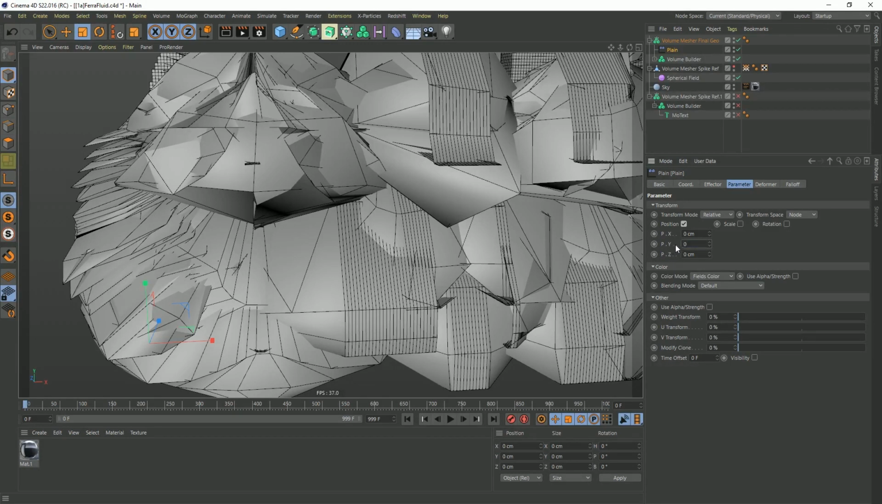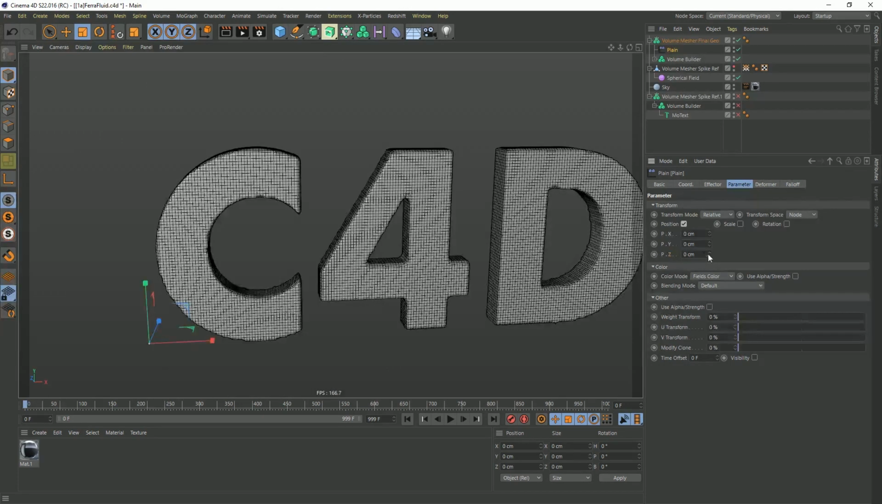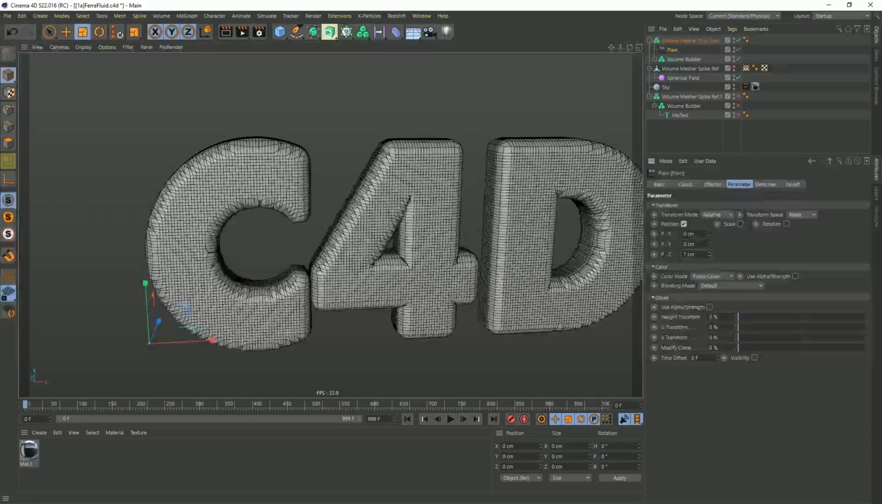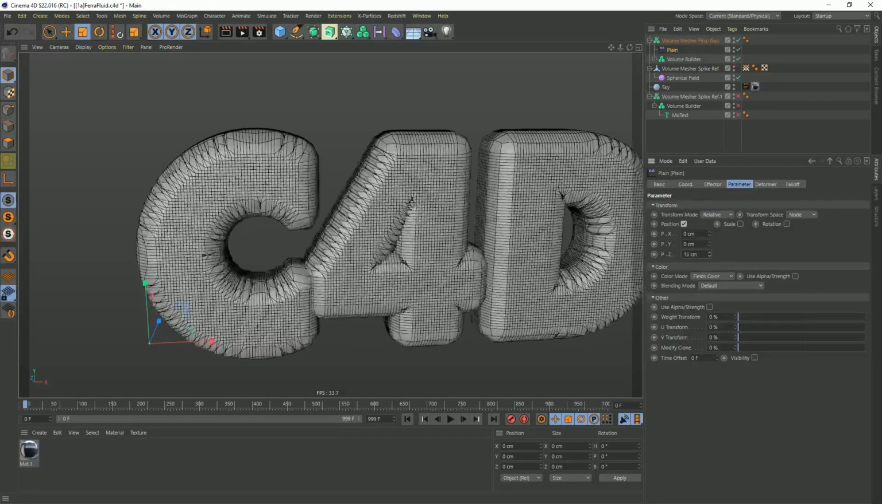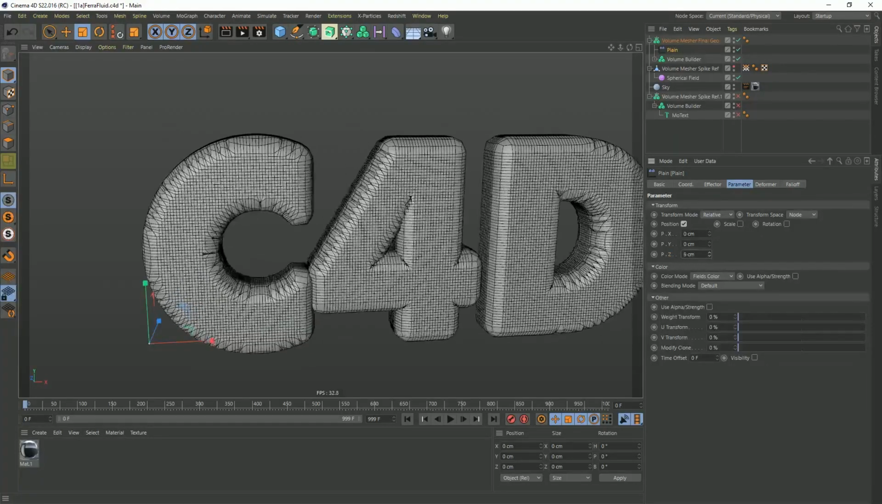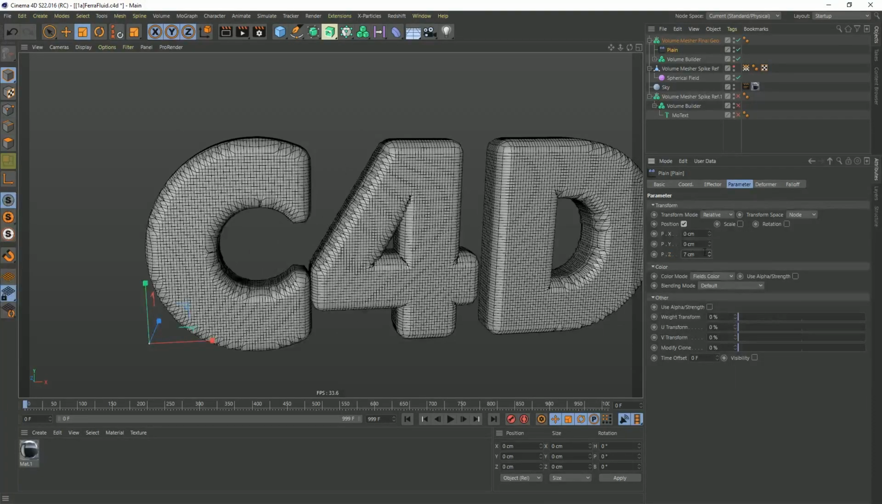So I'm going to put Y down to 0, and on Z, start increasing that, and you can see right there, it's starting to inflate just like a displacer would, but should calculate a little bit quicker. So we can push this kind of visually as far as we want. That seems pretty good to start out. All right, good beginning there.